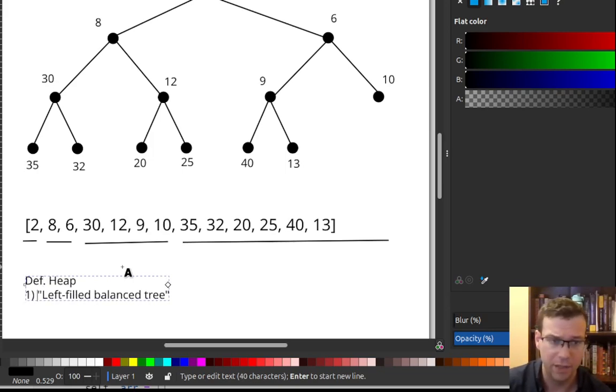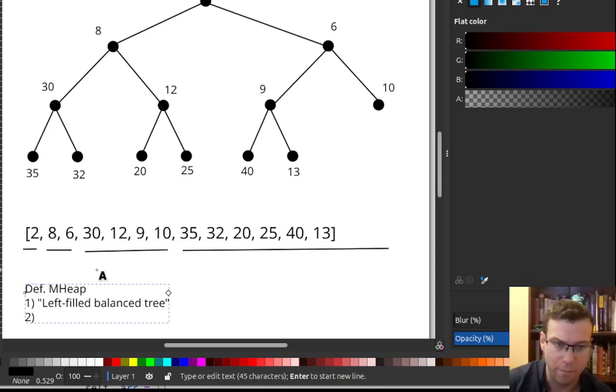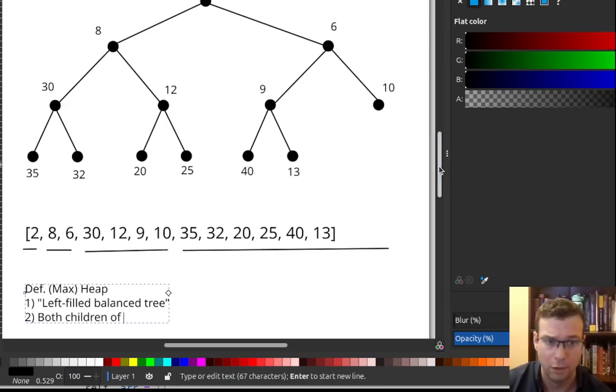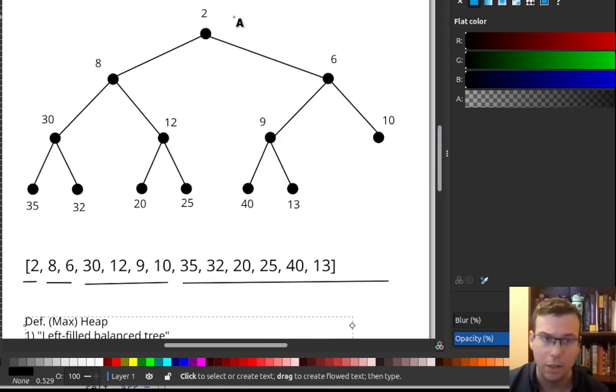So that's the first condition. And the second condition is that now we're going to associate numbers with each node, like I drew there. And what I'm going to say is that this is going to be called a min heap. You could define a max heap analogously, but I'll stick to min heap here without loss of generality. And I will say that this satisfies the property that both children of a node have a larger number than that node. Okay, so I look here and I say, okay, yep, 8 and 6, they're both bigger than 2. 30, 12, yep, they're both bigger than 8. 9 and 10, yep, they're both bigger than 6.